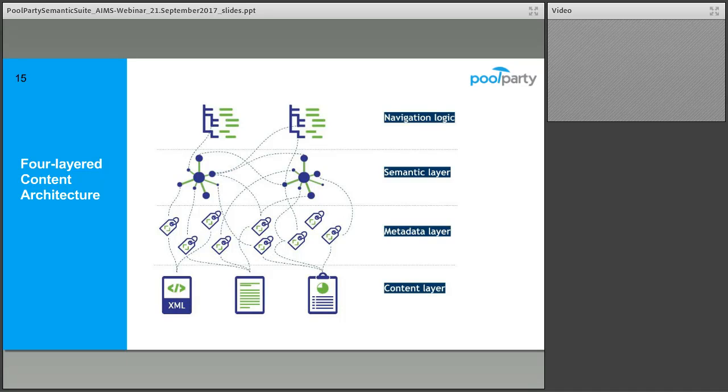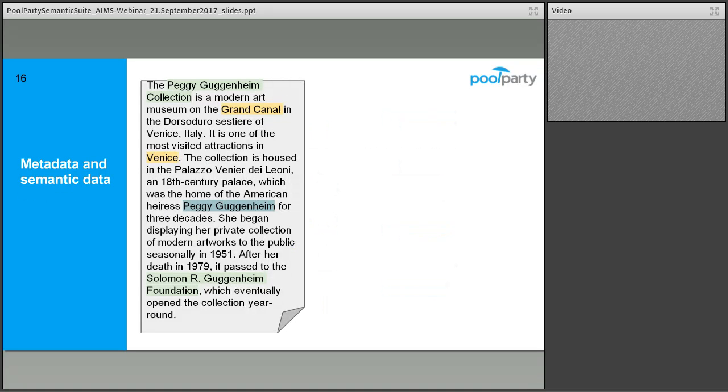It is maybe clearer that you have the content layer, which is your CMS, for example, and then you have the metadata layer, the semantic layer, and the navigation logic. And what is not always clear is the difference between the metadata layer and the semantic layer. And I want to focus a bit on this.